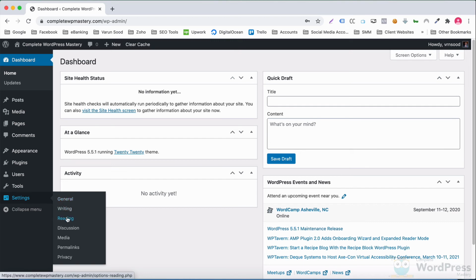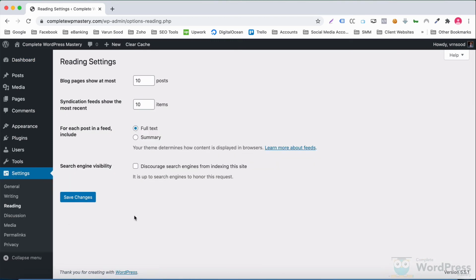In reading settings, make sure you check this box that says discourage search engines from indexing this site. We do not want Google to add our website to its index until we are ready. Once our website is complete, we'll uncheck this and I'll show you how to ask Google to crawl our website and add it to its index.